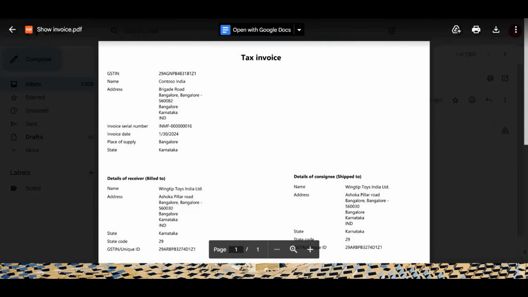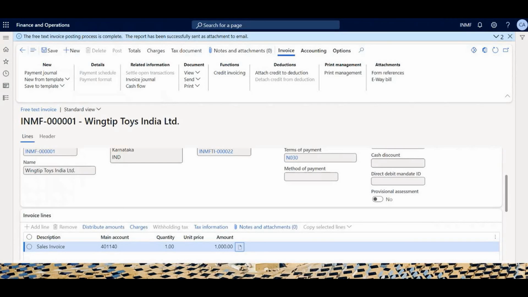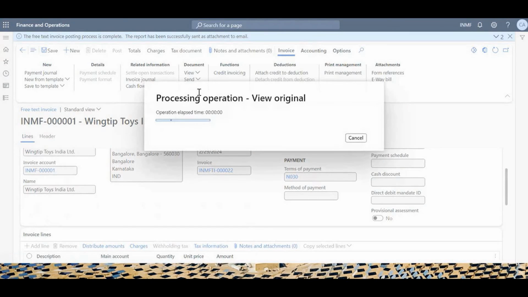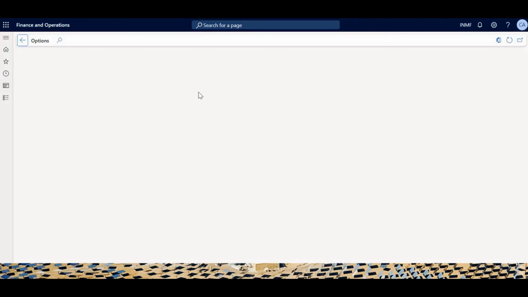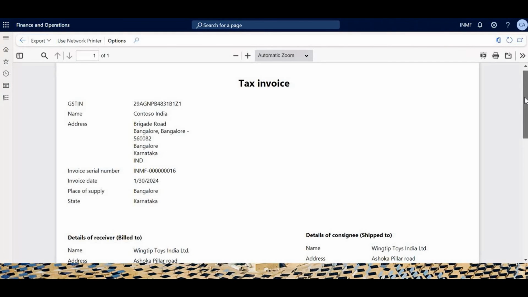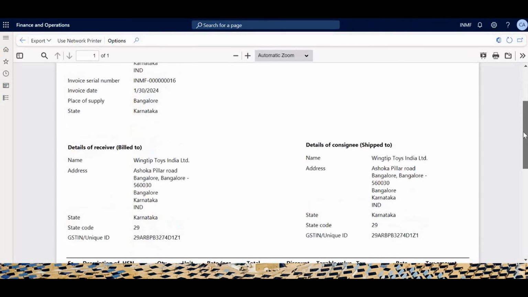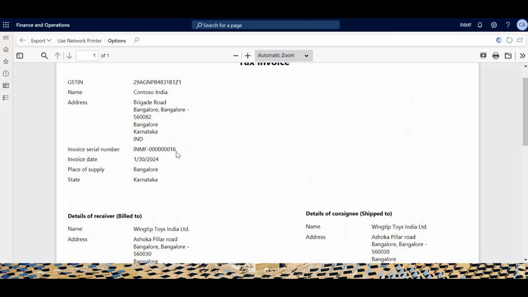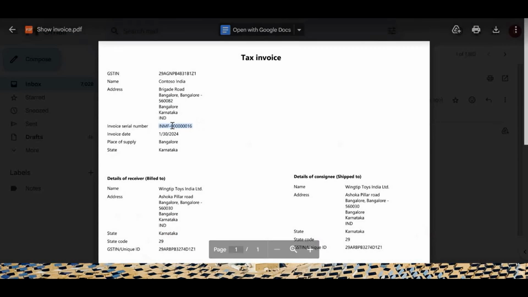So if we want to verify, we can simply go again on this page, click on the view, and click on OK. So it will show you the original one on the screen. It is not going to use your print management. If you compare this particular invoice, this is the same that we have sent to the customer. One second. The invoice serial number, if you can see over here, is 16. And if I go to the email over here also, you can see the 16.